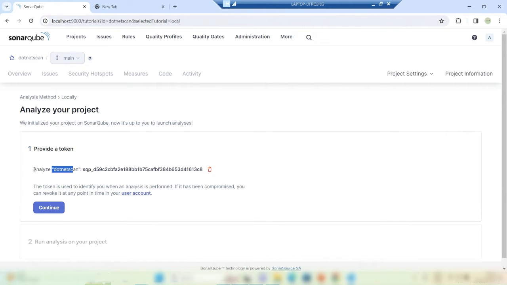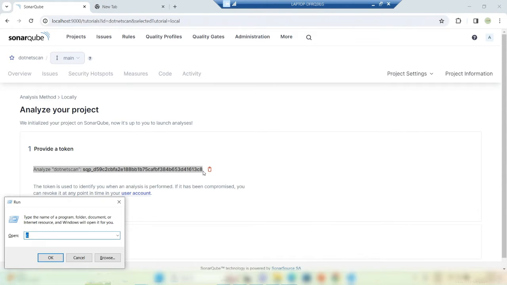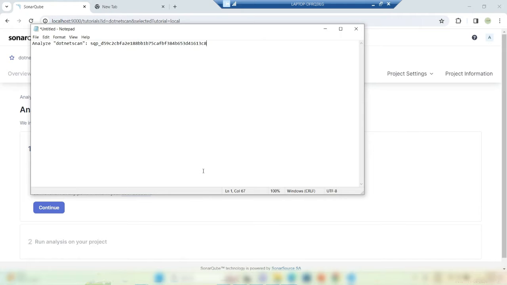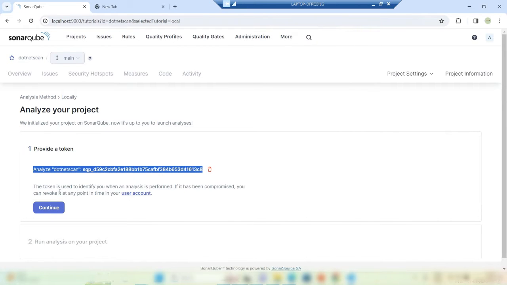Just copy it and save it somewhere, in Notepad. I'm just saving it here. Okay. Now continue.